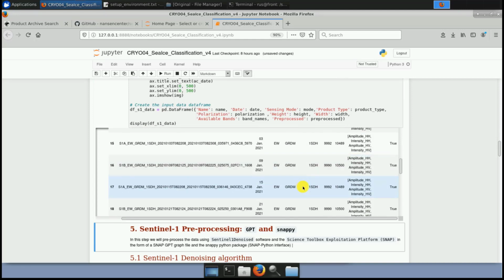Now, as I've mentioned before, all of my data are already preprocessed, because to preprocess a single image, it takes about an hour and a half on my machine. So of course, this would take quite a significant amount of time.